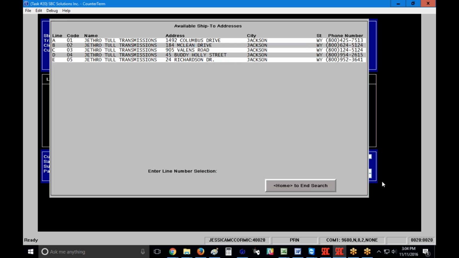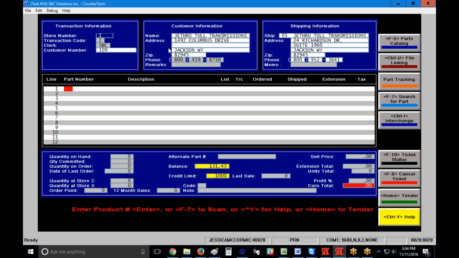Anytime a window pops up like the one that you're seeing, the buttons at the bottom are going to give you instructions as to which direction you can move, or what your options are when you see this information. So I can either enter a line number selection, one of my letters on the far left-hand side, or I can click on one of them, or I can press my home key to simply get out of this search. So I'm going to click on the E key, and that's going to list my E ship to address.